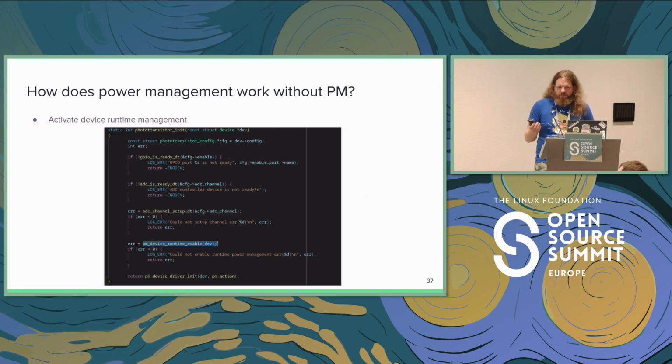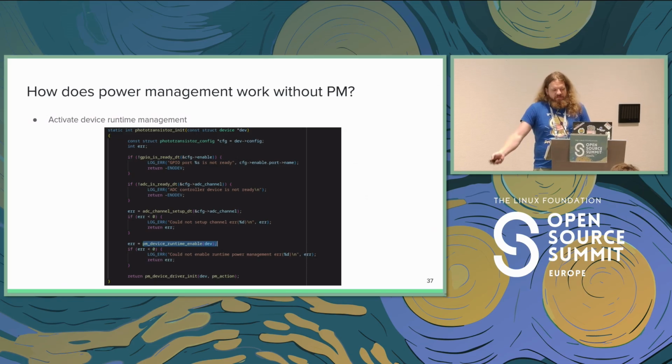How does power management work without PM? You have to enable the device runtime. Pretty easy, call PM device runtime enable, and the Zephyr system will take care of reference counting for you. Whenever you need it, you'll get reference counted 1, and everything is done. So here again, Zephyr takes a lot of burden from you to do everything like that, and everything else is just some small boilerplate for your driver. So I really encourage you, if you're writing a driver, think about power management and put it in there.